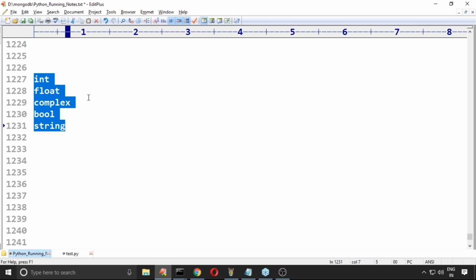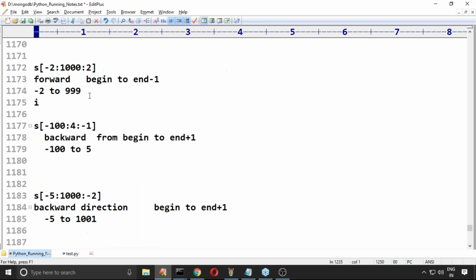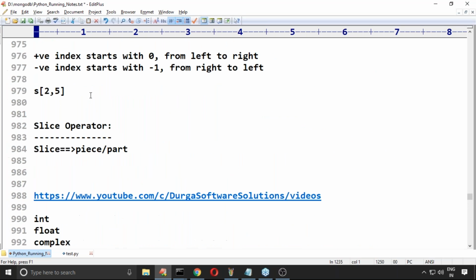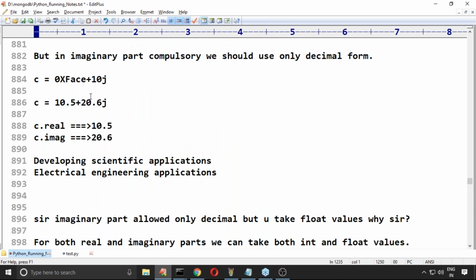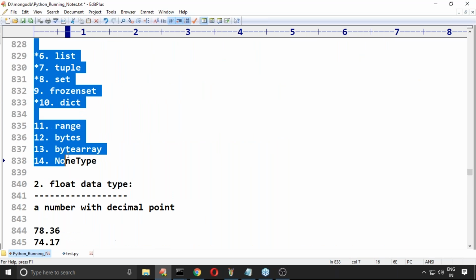These five types are by default considered as fundamental data types of Python. Please make sure of that. Of course, there are some more data types, like list, tuple, set. We have multiple other types also there. Have you remembered? Yes, sir.